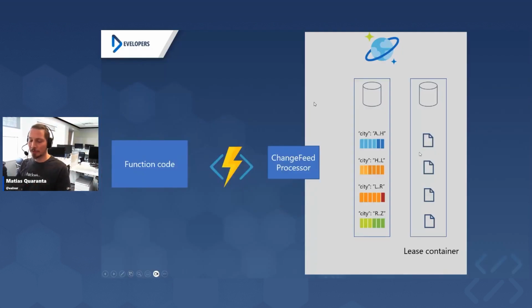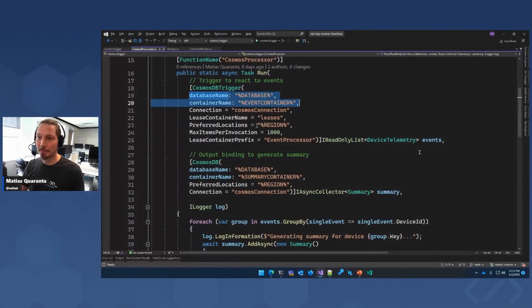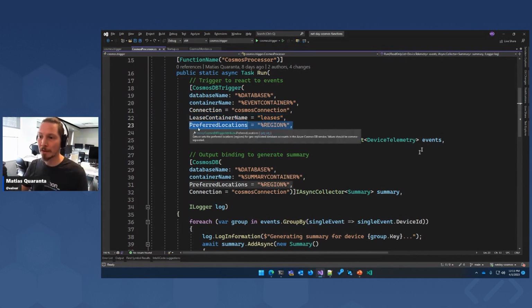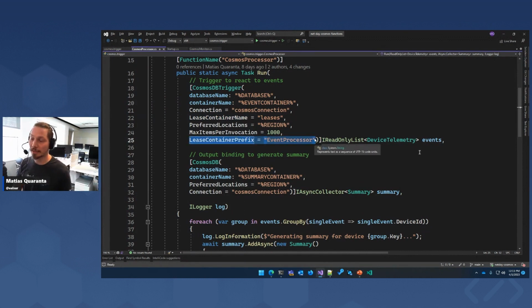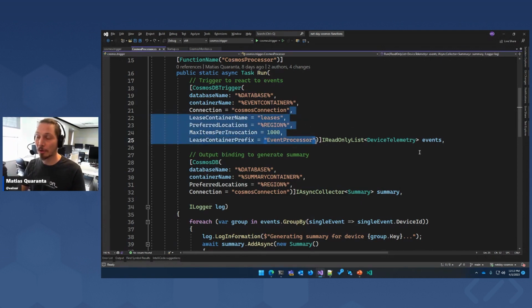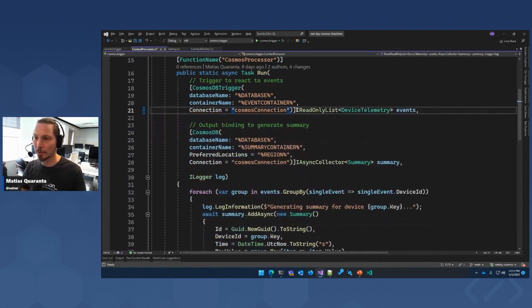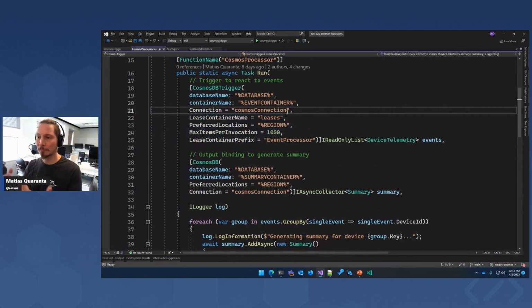So up until this point, what we have is I have written a Cosmos DB trigger. I'm telling it, hey, I want to hook into the changes that are happening in this container. I'm going to track changes in this lease container. I want to read the changes from this region. And I want to store all my leases with this unique identifier. All of these attributes are actually optional. The most critical ones are just these three. The rest have default values, but I'm trying to showcase a more advanced configuration.